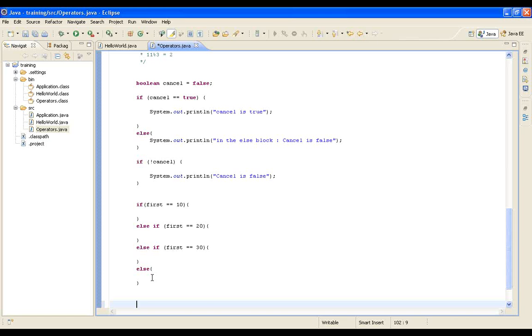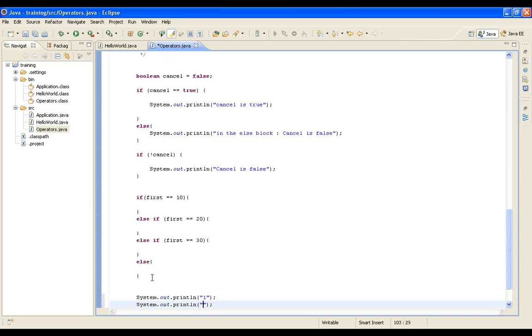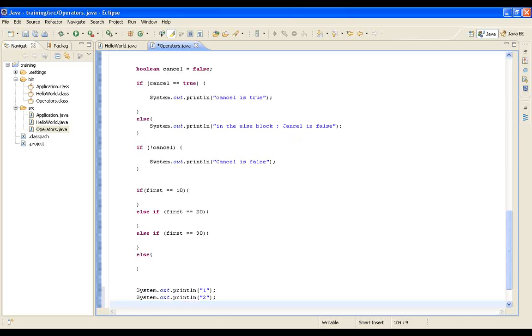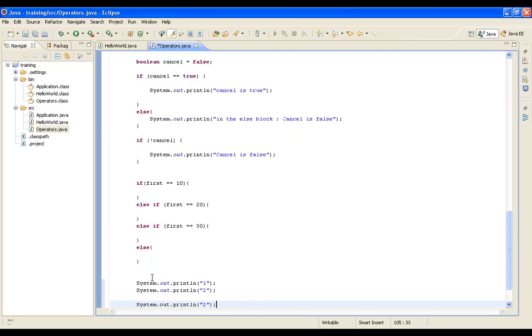If I want to print all the numbers, I can do something like this, right? System.out.print, one, two, three, until 50. But if you notice these particular statements, there is a lot of repetition. Why repeat 50? Why not 30?